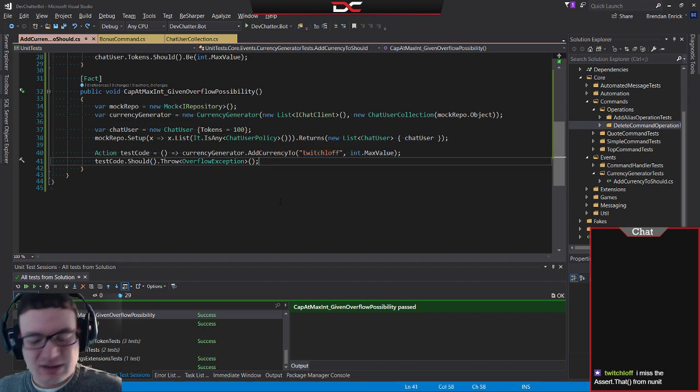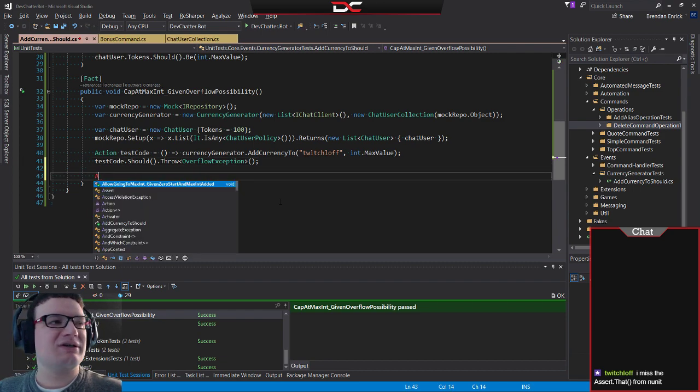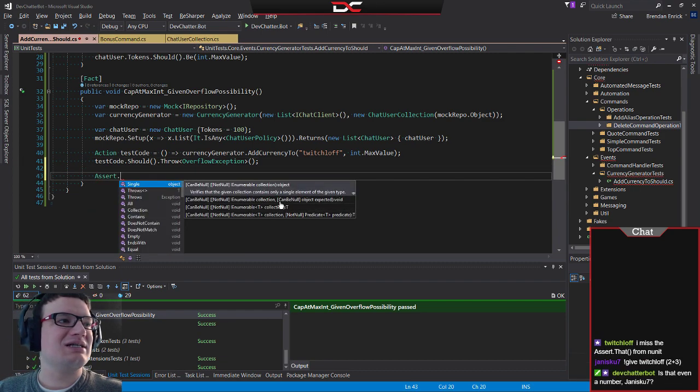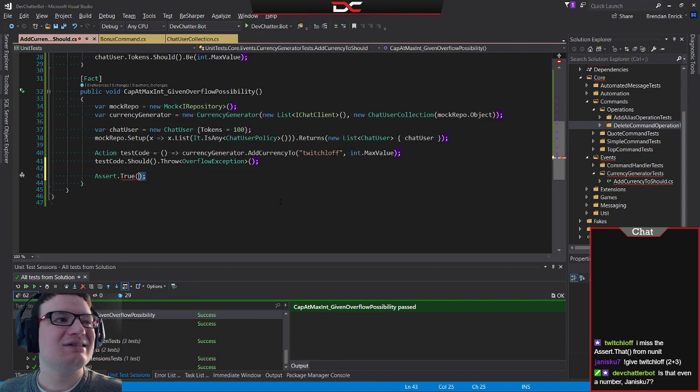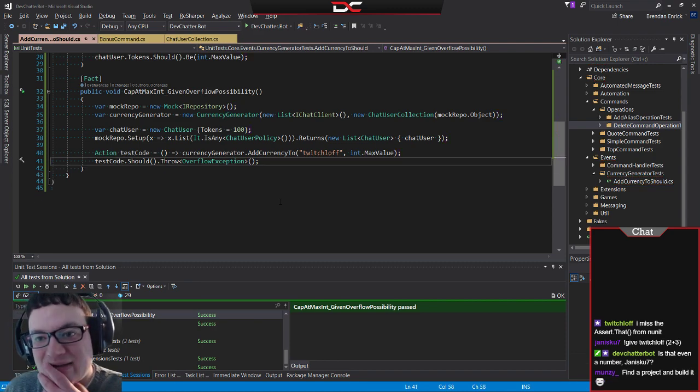And Twitchloff, an assert that is basically the same thing as an assert true, right? It's just a different word for it. So, Munzi, yes, that is correct.